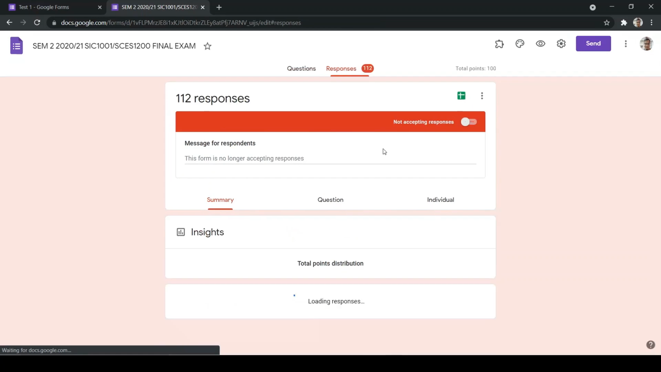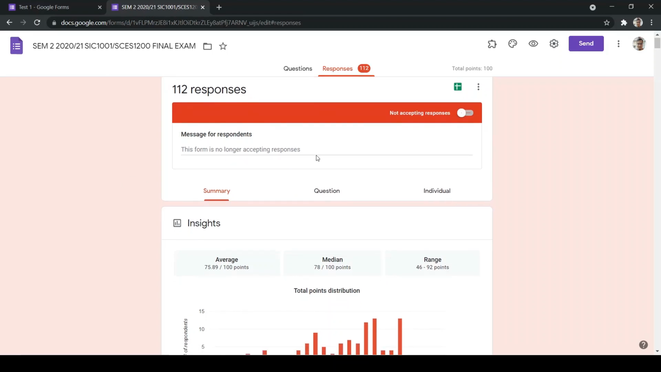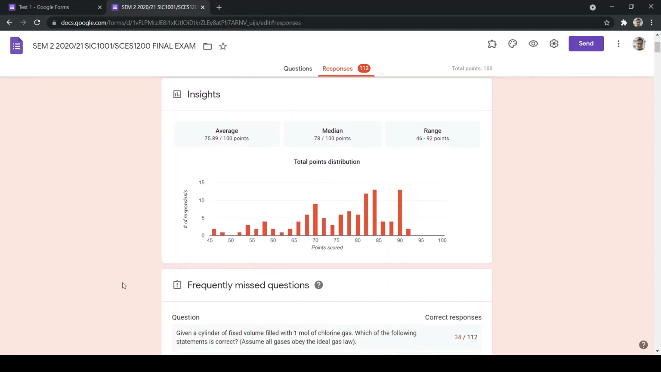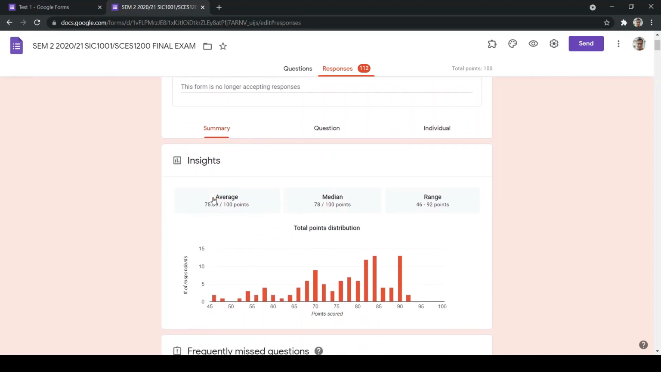Okay, if your students have already submitted their answers, this is how it looks. First of all, you can click this switch button here to make sure that you are not going to accept any responses after the time is over. And then secondly, there are these three tabs here. One is summary, second is question, and third is individual. Okay, let's take a look at the summary.